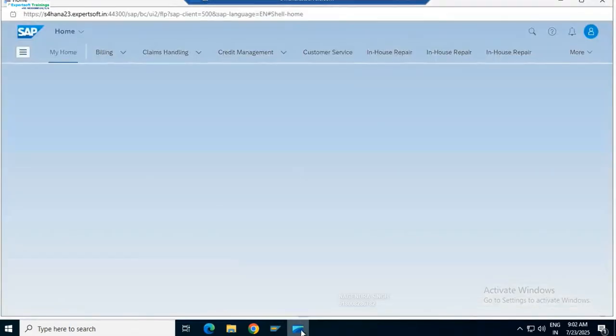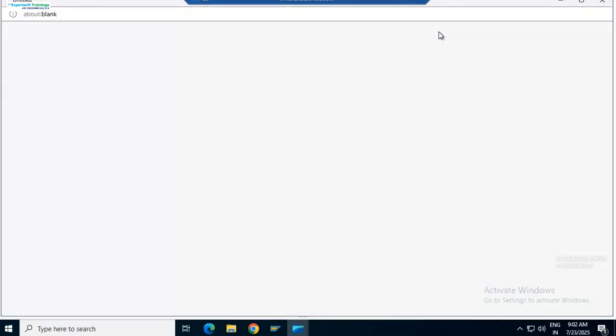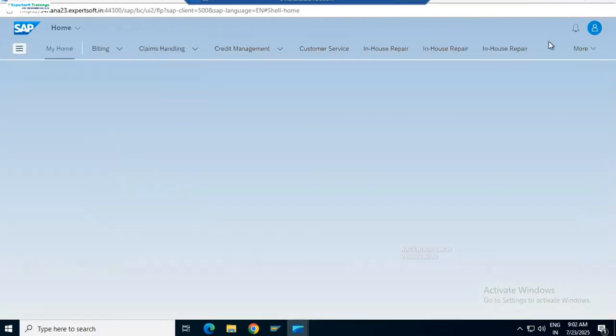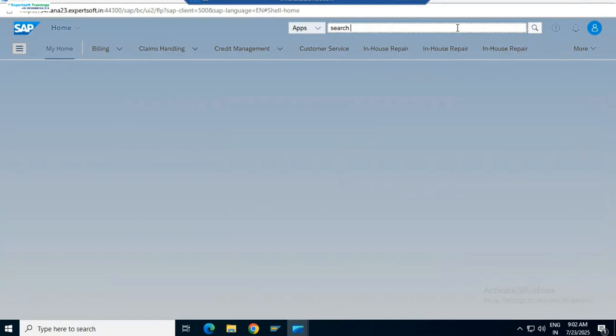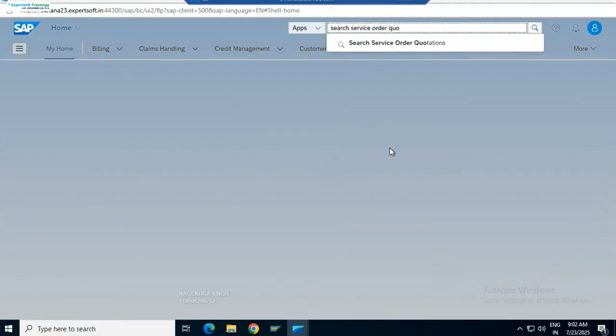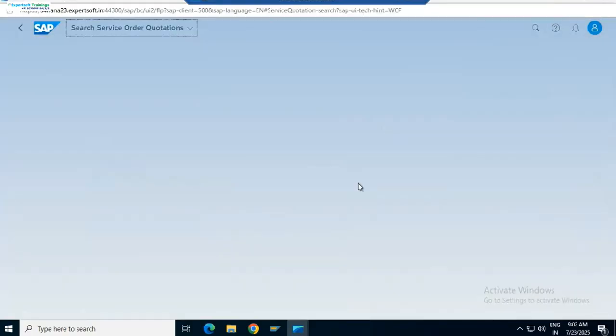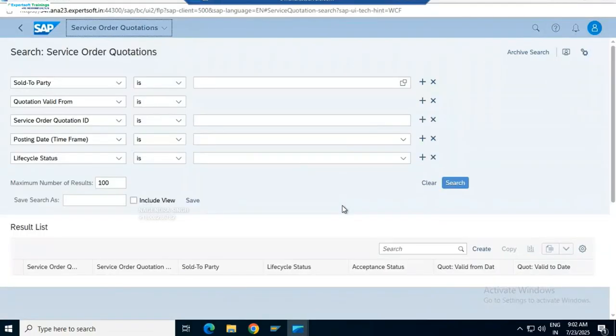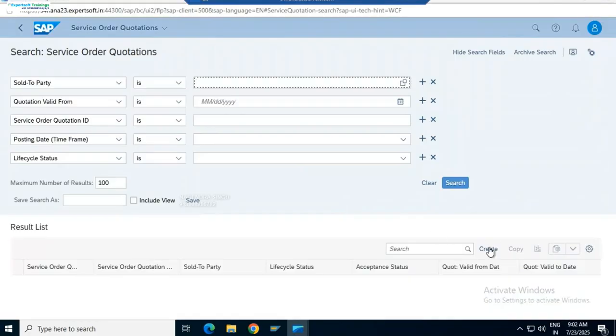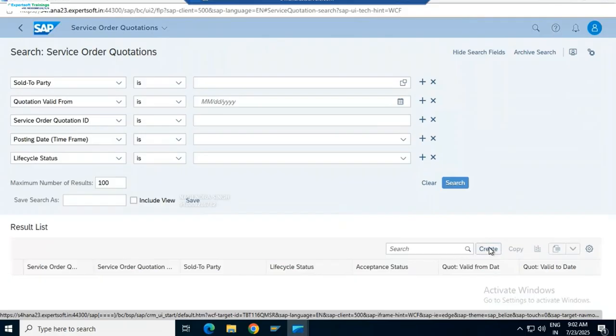First of all, for that I will need to show you what's the app which is being used. So there is the standard Fiori app, search service order quotation. In this app, you can search your quotation which you have created, as well as you can create a new quotation. So I'll create one new quotation.